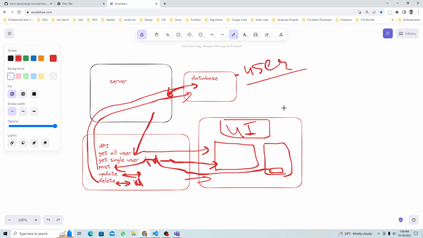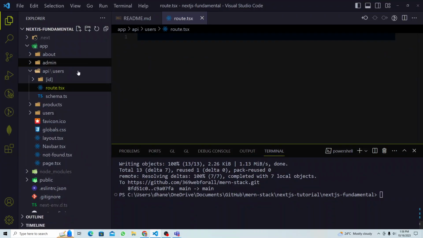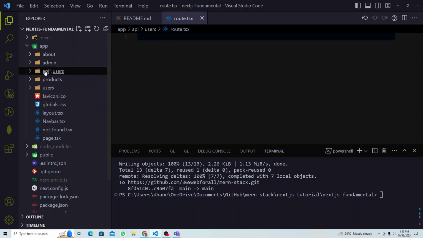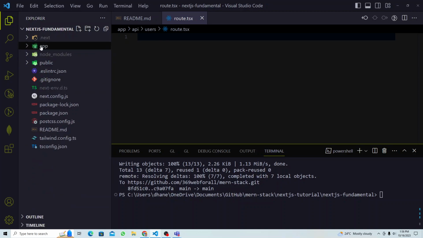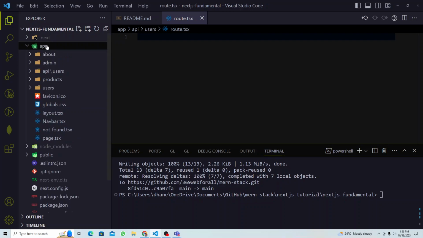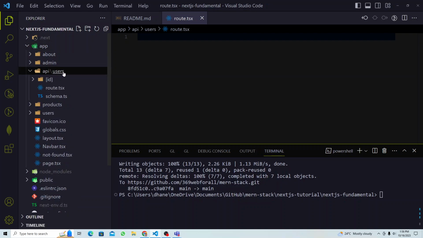So how do we create an API? There is a set of rules we are going to follow. Let's start now. The first one is in your app folder, you create a folder called API. After that you create a folder users, and inside users you add route.tsx. Now you see one more folder here with ID inside users.